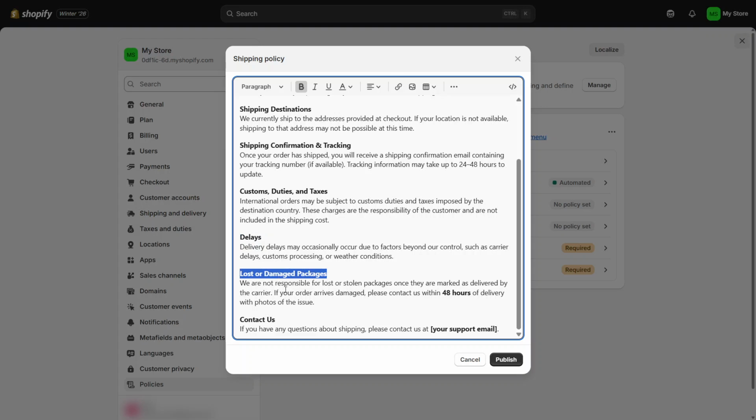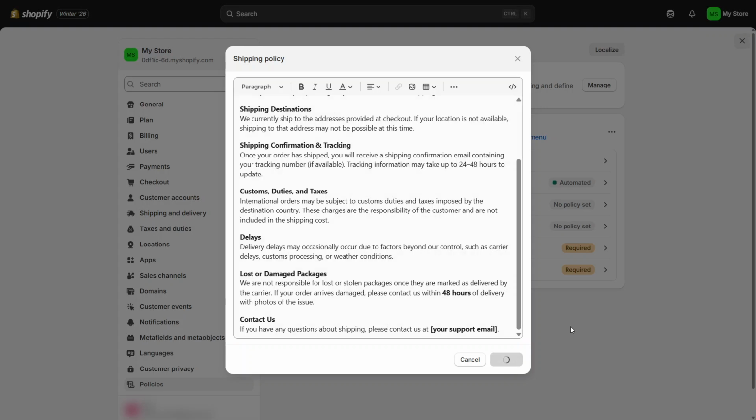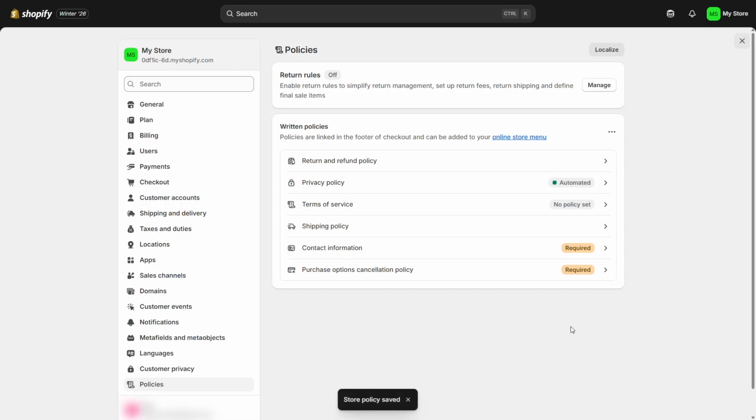Finally, add clear contact information so customers can reach you if they have any questions about their shipment. Once you're happy with your shipping policy text and you've reviewed it for clarity and accuracy, look to the bottom right of the pop-up and click Publish. Your shipping policy is now saved and will be available for your customers to view on your store.